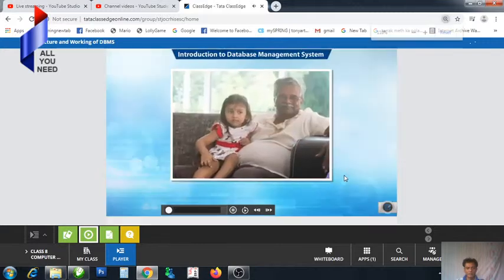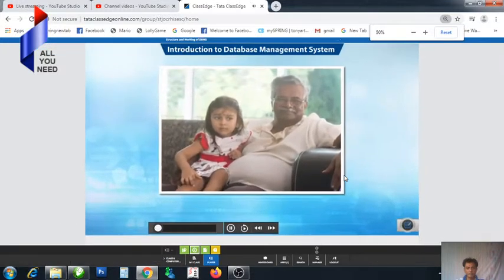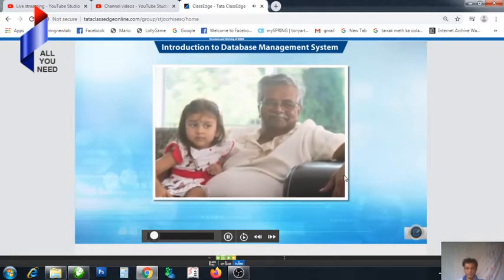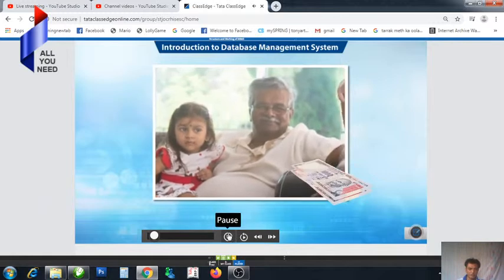Meet Mr. Ram, aged 65, a retired government employee. He wants to withdraw some cash.